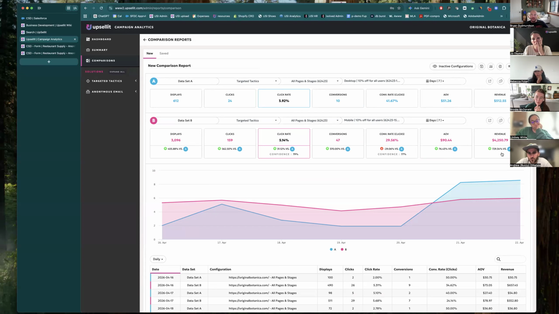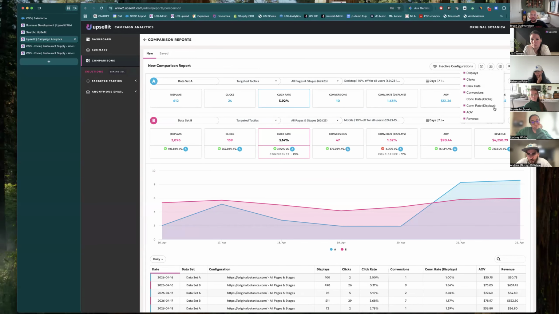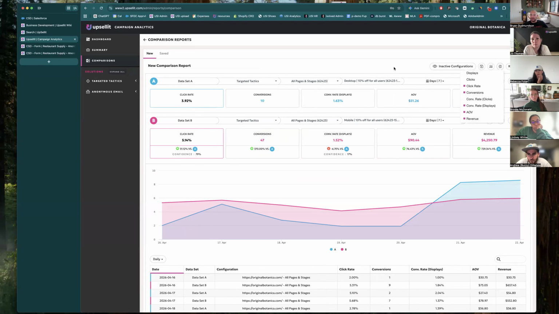Same way that you edited the columns in the other reports, you can edit the KPIs that are displayed here by coming up. And let's say you actually want to look at conversion rate over displays. Maybe you don't care about clicks. Maybe you don't care about, I don't know, displays. And now you have a cleaner, a little cleaner set of data. If you wanted to, you could possibly screenshot this and include it in one of your reports. It's nice and pretty looking.